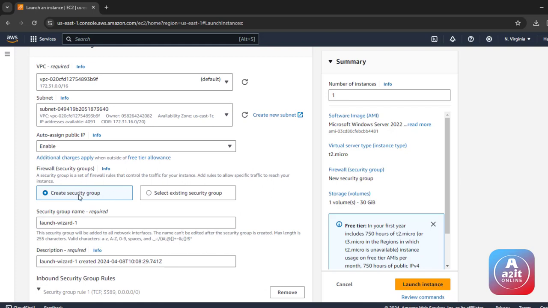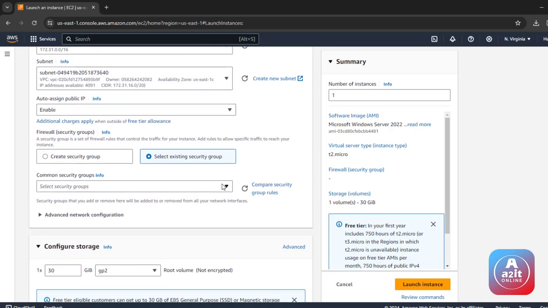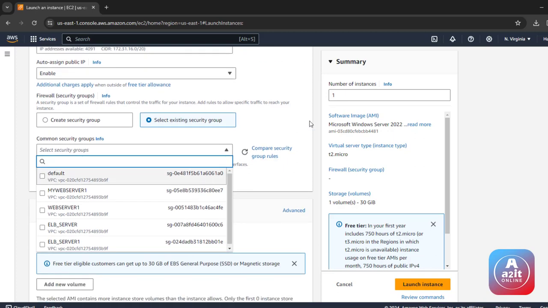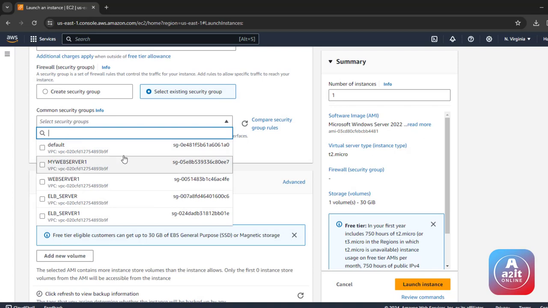And here we don't need to create any new security group. We will use the same security group which we created in the first web server. So just click on select existing security group because we are using the same security group. So here click on this arrow and select your security group name which you created before. So my security group name was my web server 1. So I'm going to choose this one.